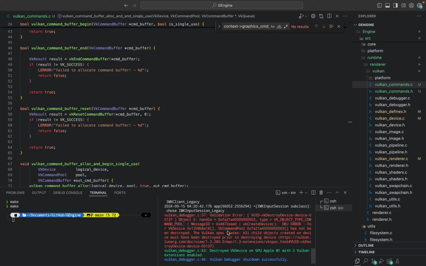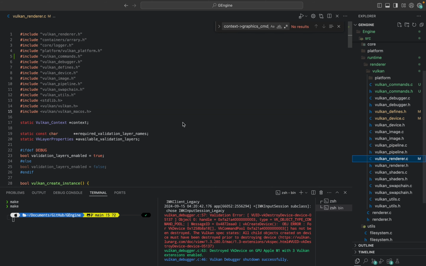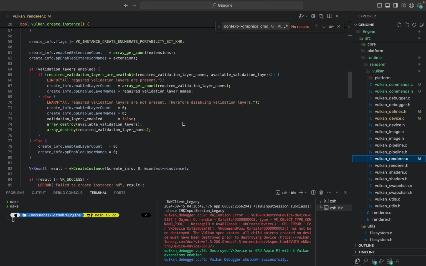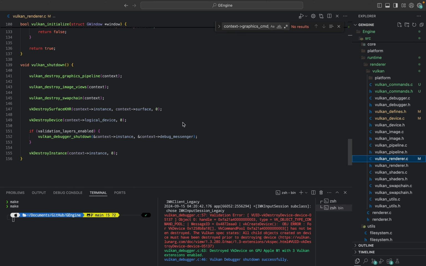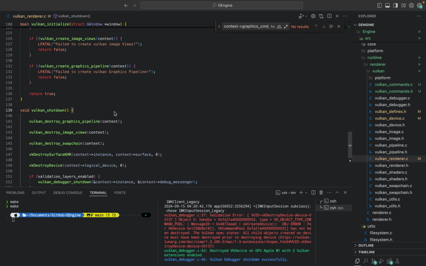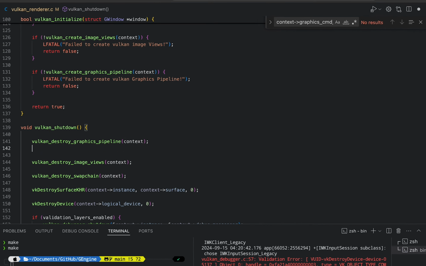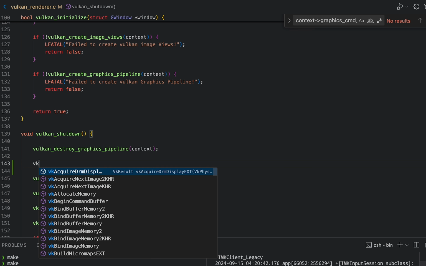So it wants, let's see, VK device must have been destroyed. So VK create device, VK command pool, right. So because we created the command pool, we also need to destroy it when we basically delete or close our engine. So let's just do that in here. Sorry about that. Well, that gets created before the graphics pipeline, so we can just basically destroy it here.